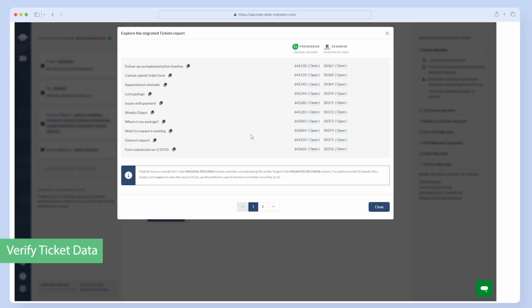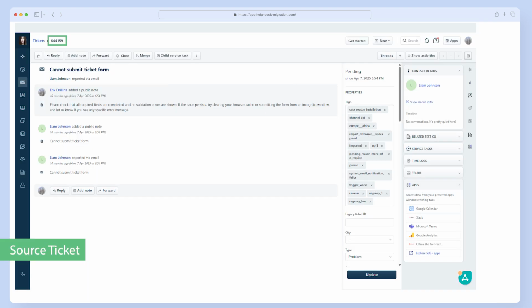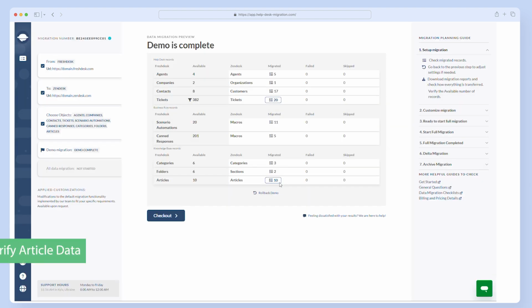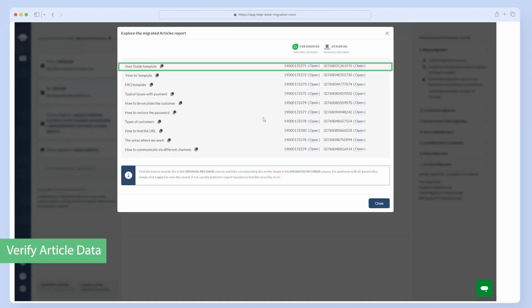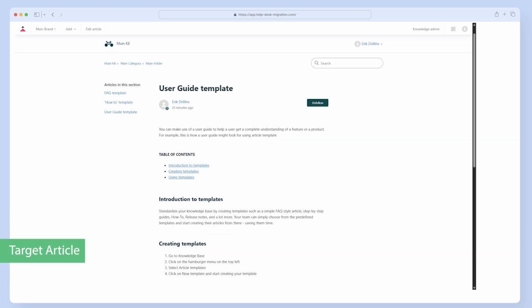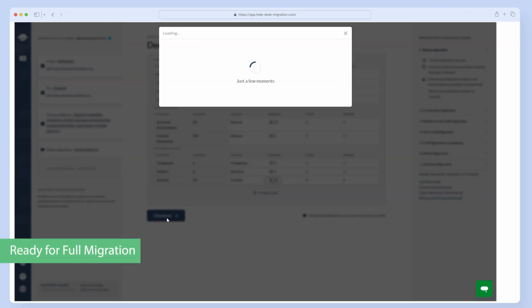First, open the reports for migrated tickets and compare the source and target IDs to verify their accuracy. Then review the article reports and check that content, structure, and permissions match your expectations. If everything looks right, you're ready for the final step.